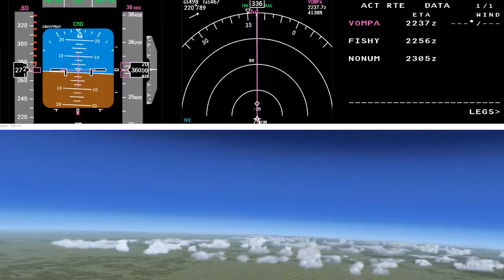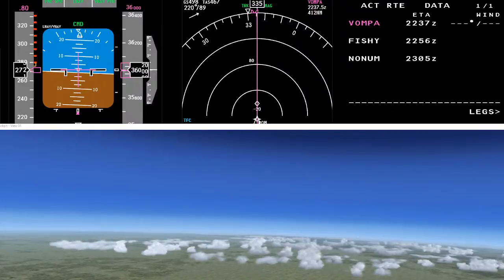We can take 400 if that works for you. Sierra for Mike firm, climb to flight level 400. Flight level 400, Sierra from Mike.